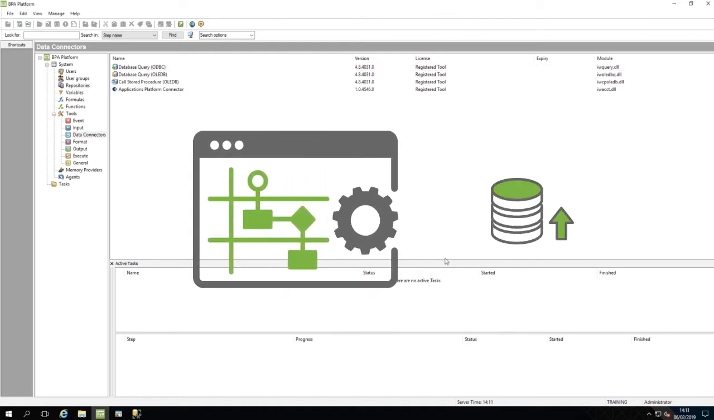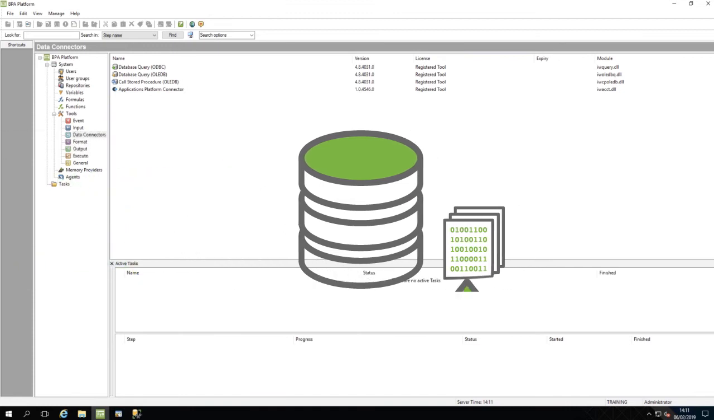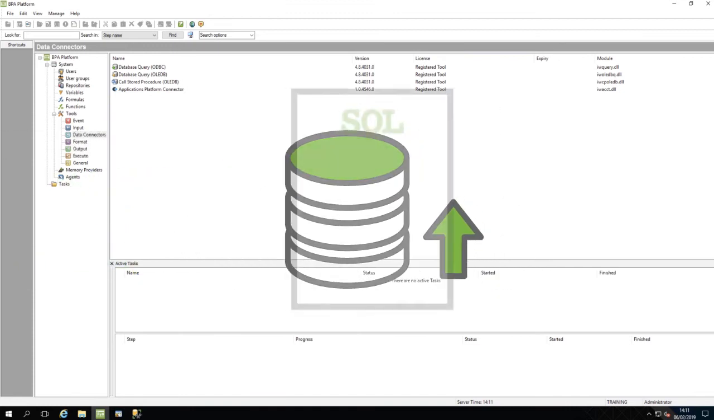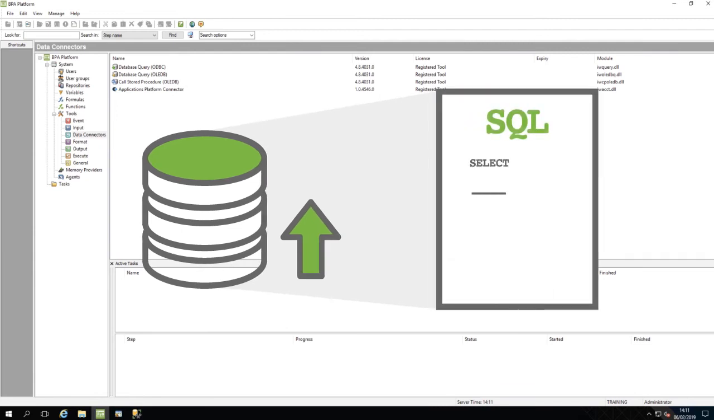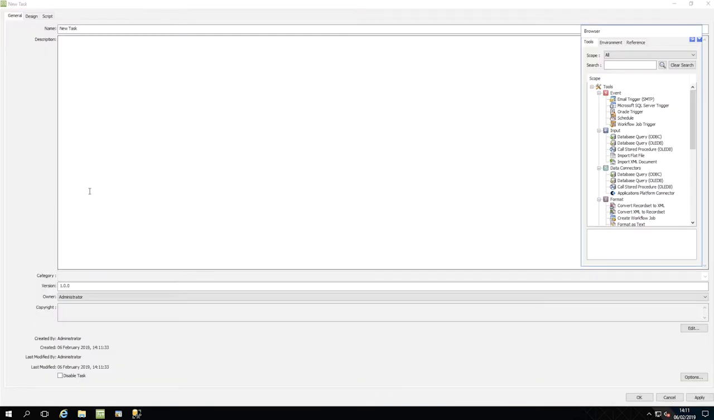The first step of the task is to extract the account details from the BPA Platform Training Database. We will do this with the Database Query ODBC tool. For this exercise, we will create the query manually by typing the required script. From the Task Manager, right-click on Tasks. Then select New Task. Name the task Customers Over Their Credit Limit RMRS. Add a description, Microsoft Reporting Services Report, showing customers who have gone over their credit limit.